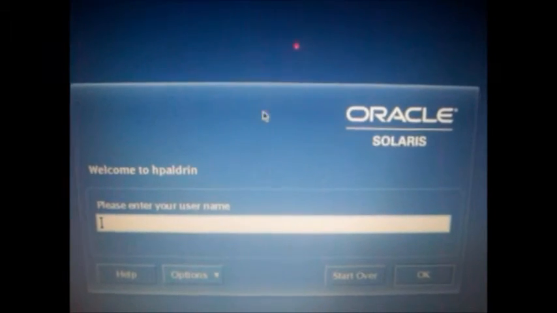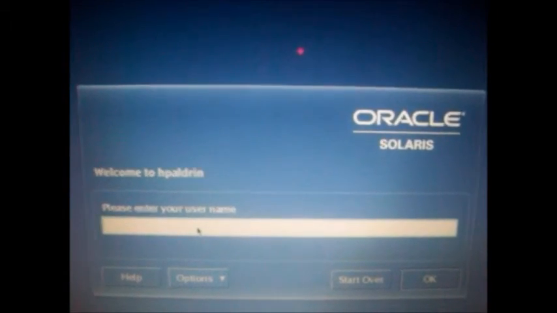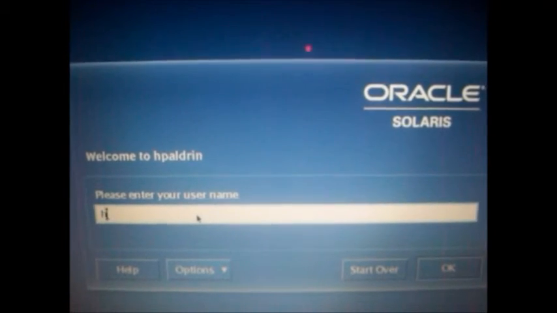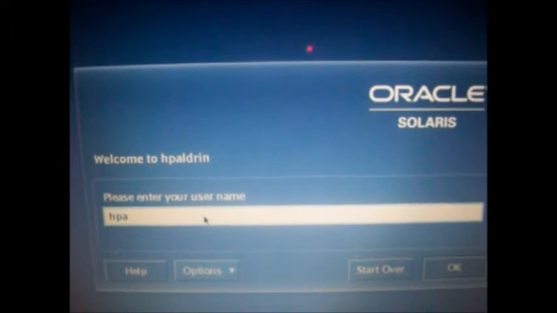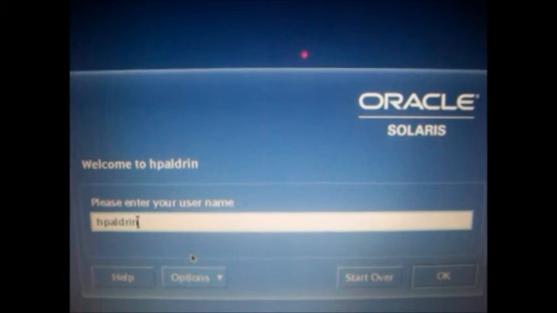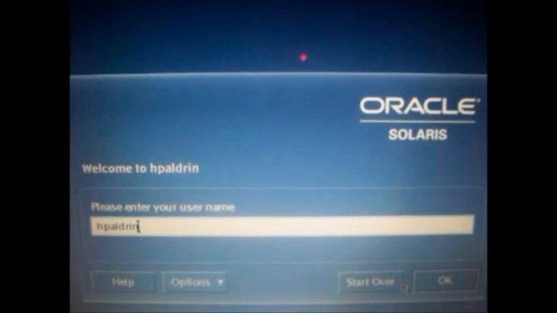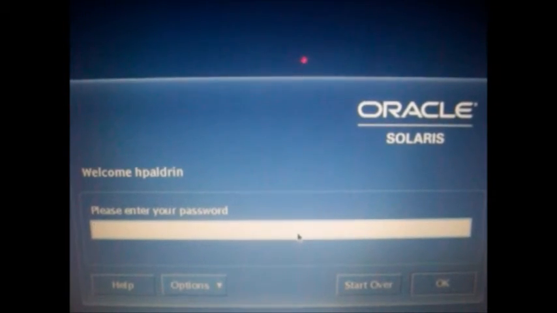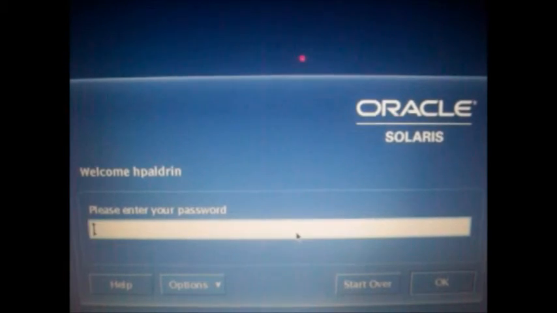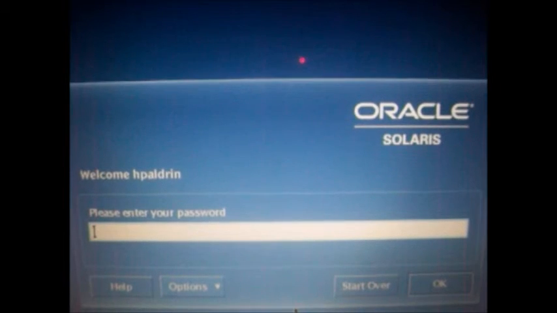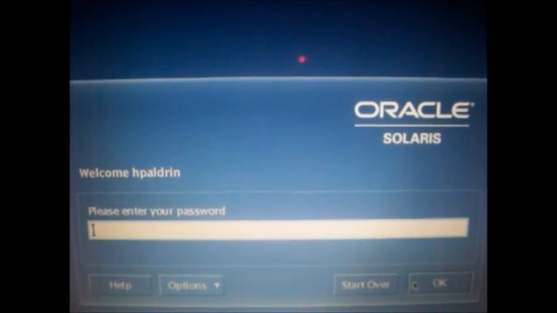Okay, you will see the Oracle Solaris welcome to HPL Dream, and press enter your username, and then type your username, and I will type HPL Dream, and then okay. Then the password. Type your password. My password is root, ROOT. Then click OK.